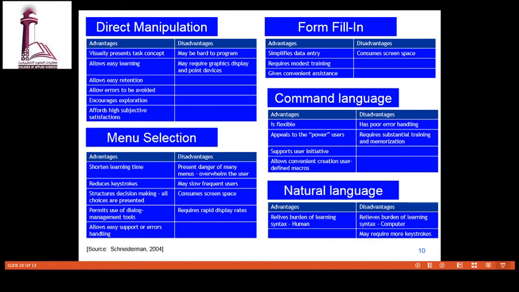It also allows convenient creation of user-defined macros. A macro means a single instruction to do a task. So the user can define their own macros, which means if they want to perform a task, they can do it with the help of a single instruction. So these are the advantages of command language.